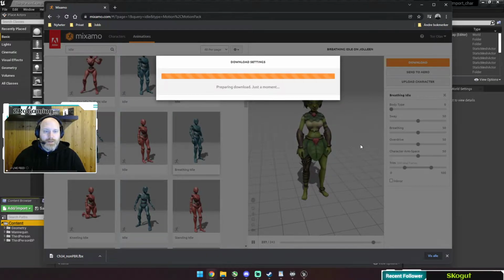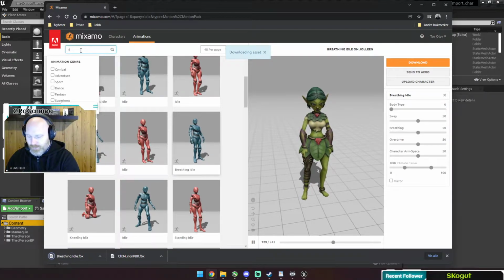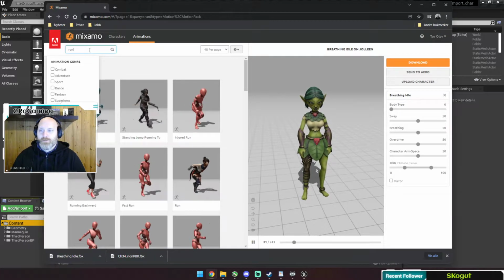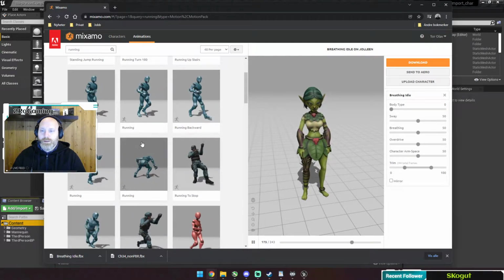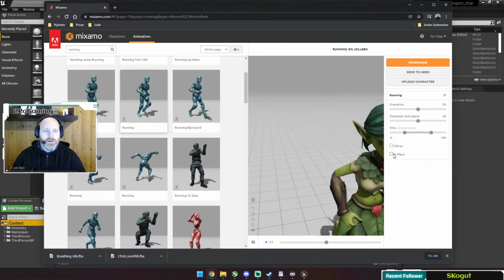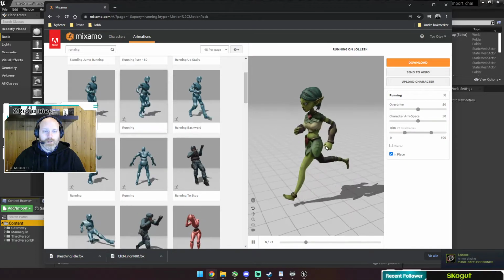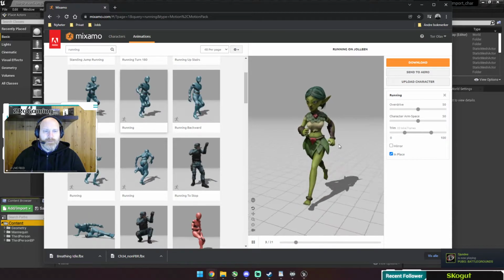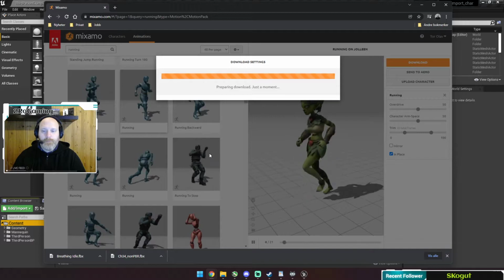So I download the idle, and then we need some run animations probably. So we will type running. Right, let's see. We got here one. Also remember to check out this in place so it actually runs in one place, or else you're gonna have big issues. Alright, so, yeah, that's a run forward. We download that one without skin, remember.